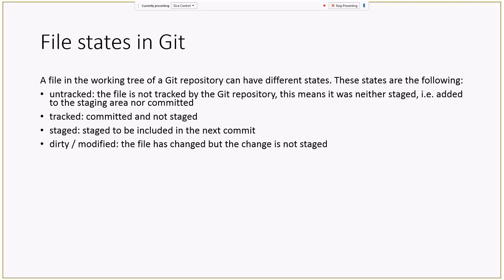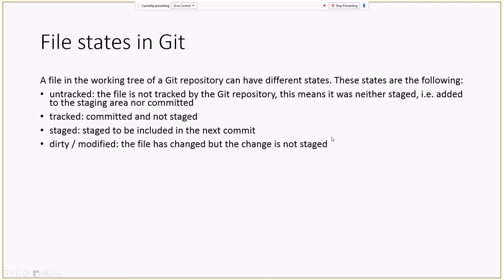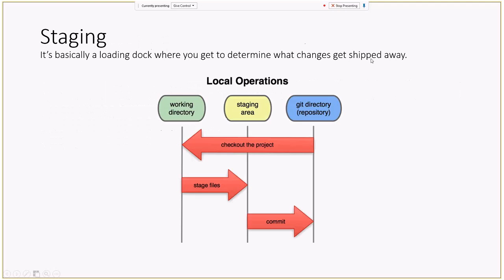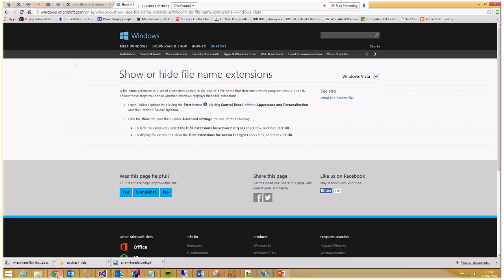And the last kind of file state you have are dirty modified states. So these are files that you've worked on, but you just haven't saved them and you haven't put them into Git in your local repository yet. Okie dokie. I think the next thing I want to do, let's not show you that slide. Let's go up and have a look at Stash.